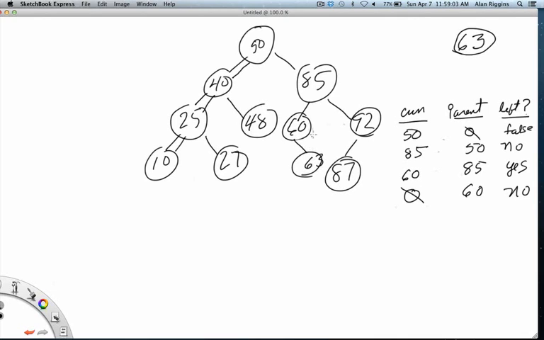So it goes to the right of the 60. It could not go to the left of the 60. It would not work. That would not be possible. Our stopping condition is when we've hit null. So this is what you need to bear in mind.